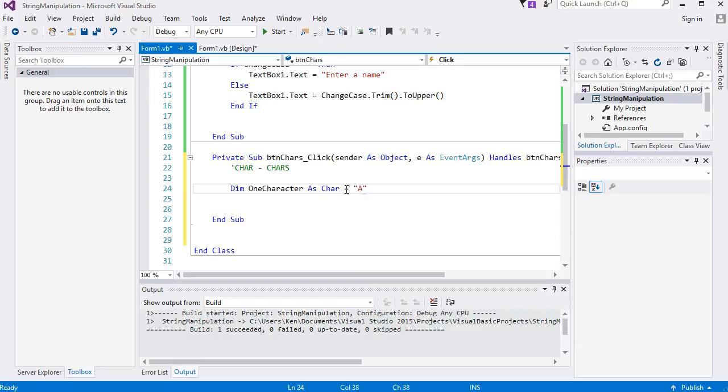So I can store letter A inside there. I can also, if I take, say, apple, it would simply get the first character from there. So we'd ignore all of that and just get the A for apple. So it holds one single character. That's what char does. So what we can do with that, we can take a single character one at a time and inspect what is inside of it.